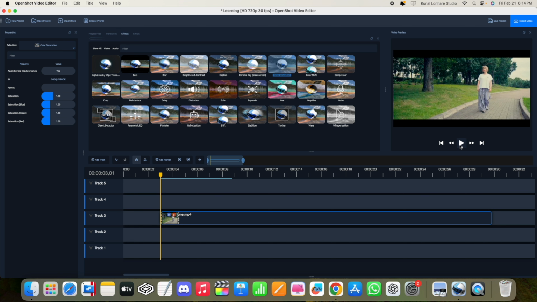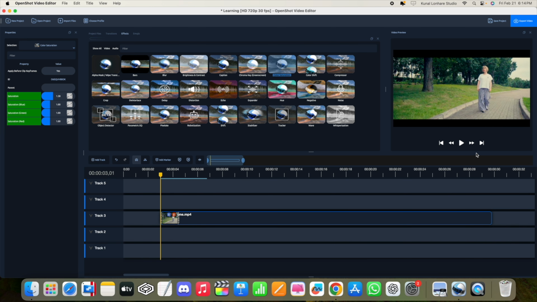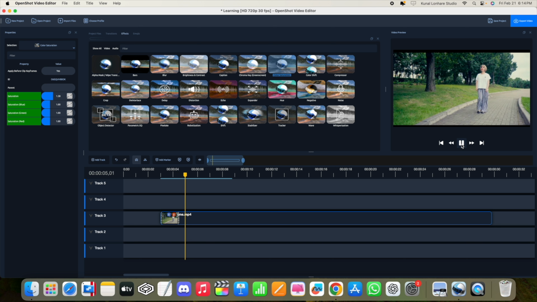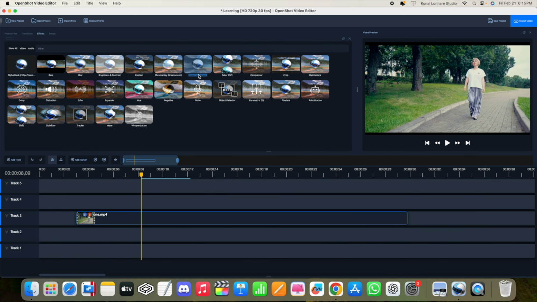Now if you play it, you can see there is a huge cinematic effect as well. Let's increase it to the normal. You can adjust it as per your need, and you will see the effect. Now we have added the saturation, and this is what makes it a cinematic look. So you can use two effects, the bar and the color saturation, to make it more cinematic.